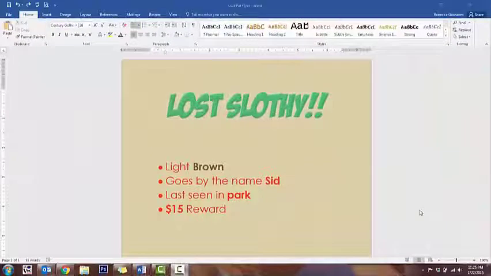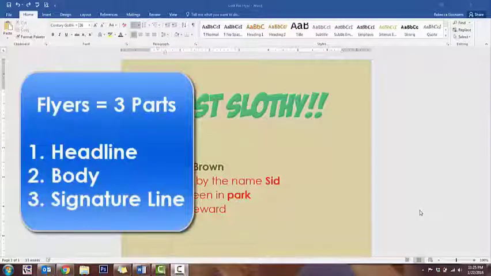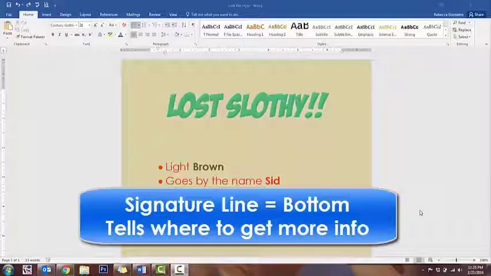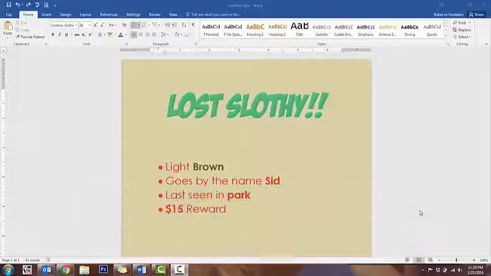The last part of our flyer is actually called the signature line, and that signature line always goes at the very bottom of the flyer, and it's the more information section. So where do I go, or who do I contact for more information? In our flyer, we want to have our phone number on there, so that if somebody finds our lost Slothy, they can call us and they can be like, yo, I found your lost sloth. Please come pick him up. So again, I'm going to press enter a couple times to separate my body from my signature line.